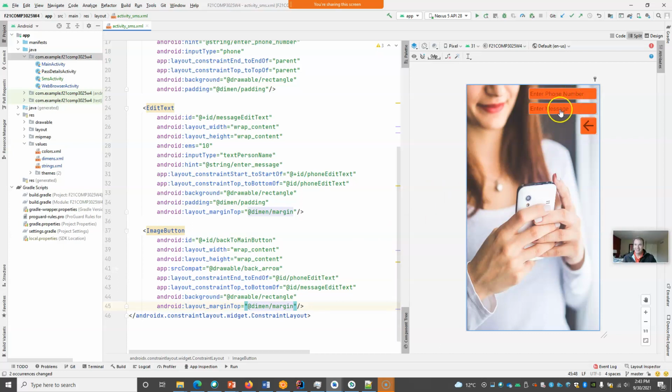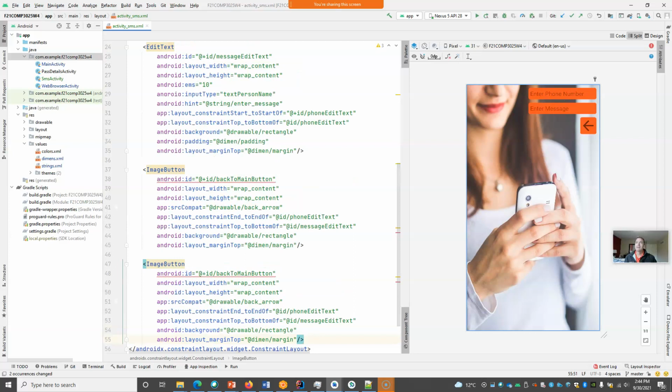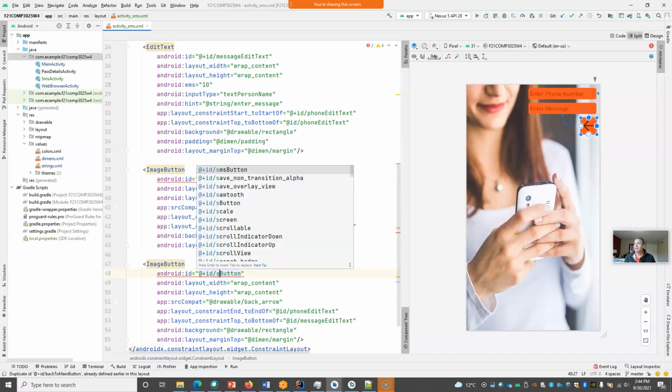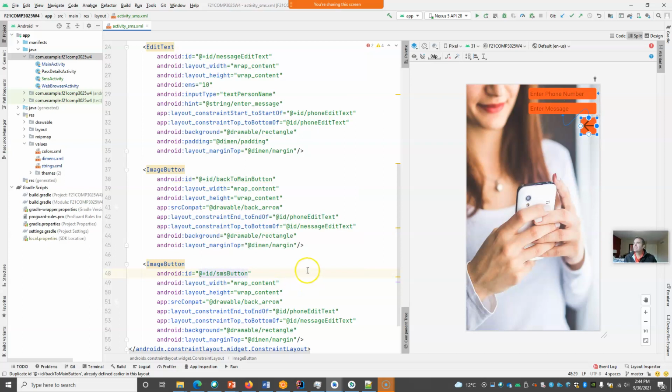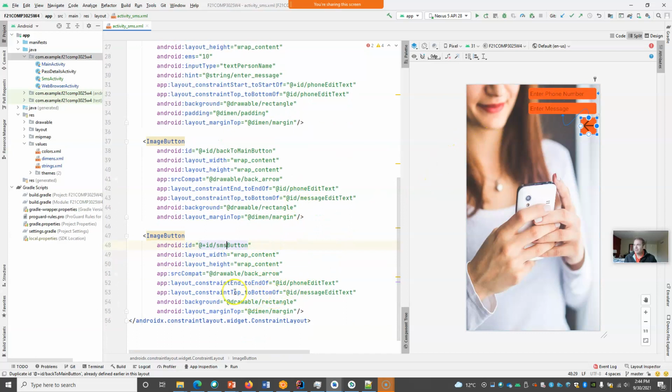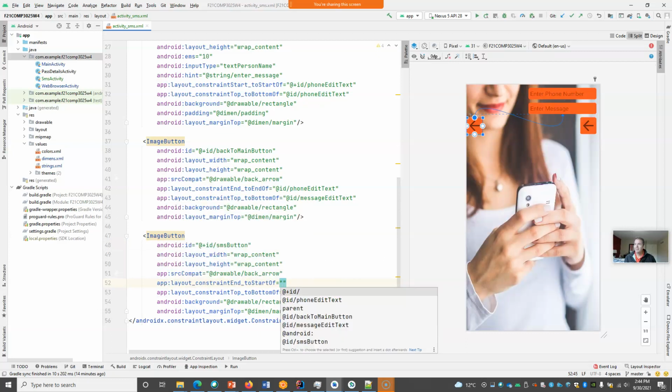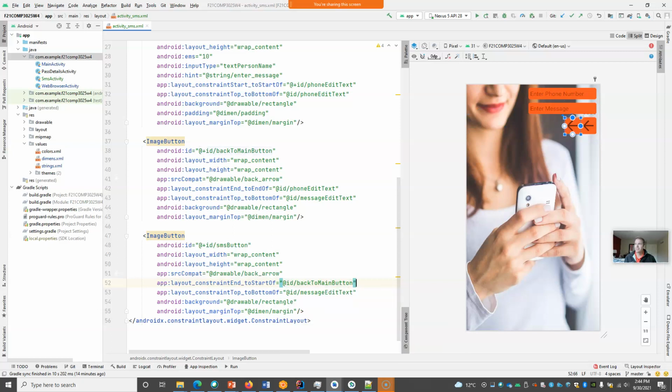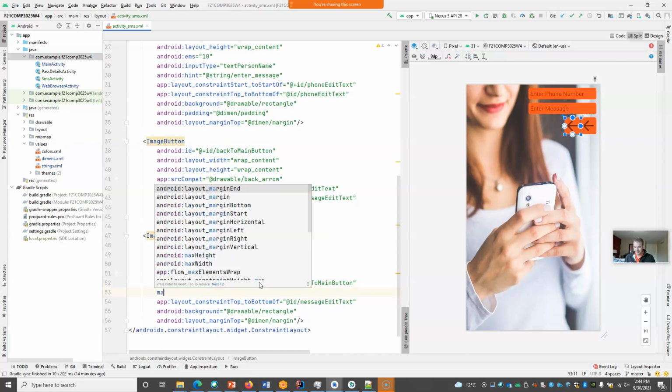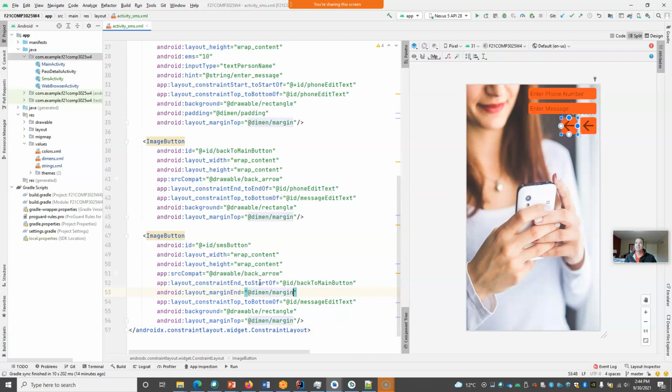So at this point, we can enter a phone number, we can enter a message, we can go back to the main activity, but we need something to add our SMS. So I'm going to copy the image button. So just grab all that, Control C, paste it. Now, this one will be our SMS button. And we want the end of it to be end to start of our back to main button. And then we're going to add a little margin. So margin and margin. But we need a different image. We need an image that reflects an SMS.